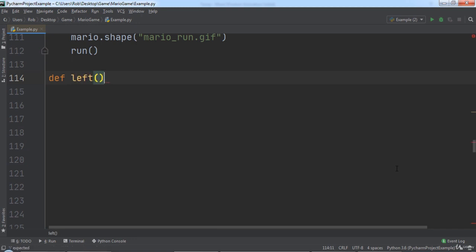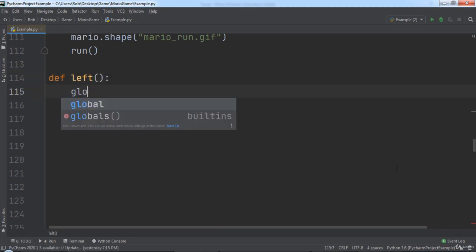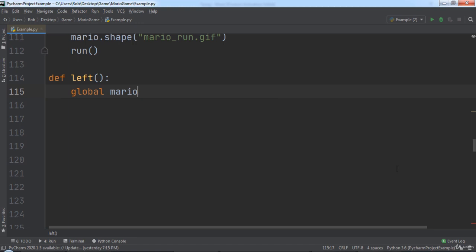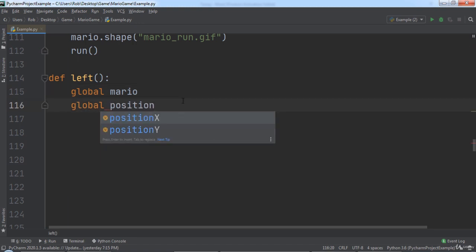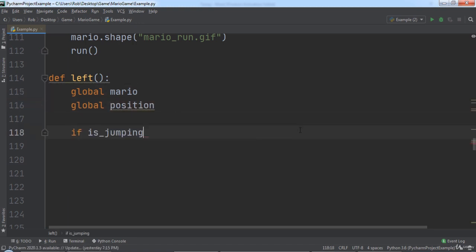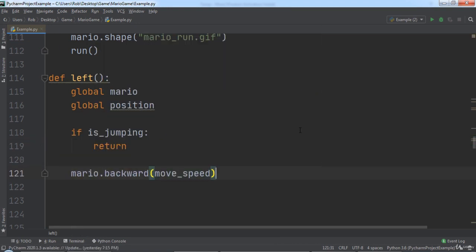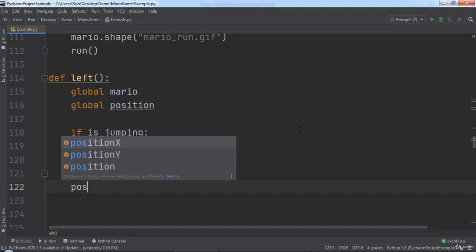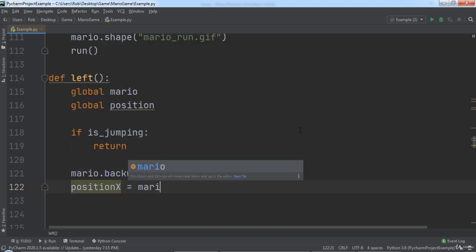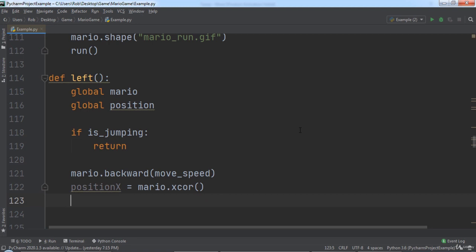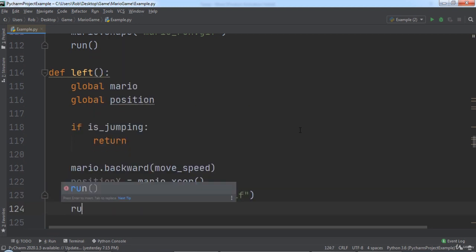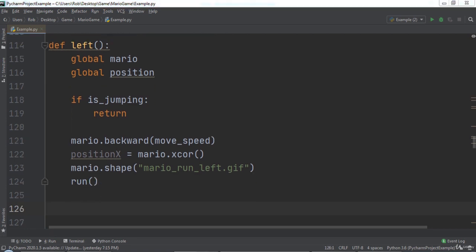Next, we will create a function named left. Inside of this function, we will use the global keyword on the Mario and position x variables. If the value of isJumping is true, we will return. Then we will call Mario.backward and pass in move speed. After that, we will create a variable named position x and set it equal to Mario's x position. Finally, we will set Mario's shape equal to the MarioRunLeft GIF. Finally, we will call the run function.